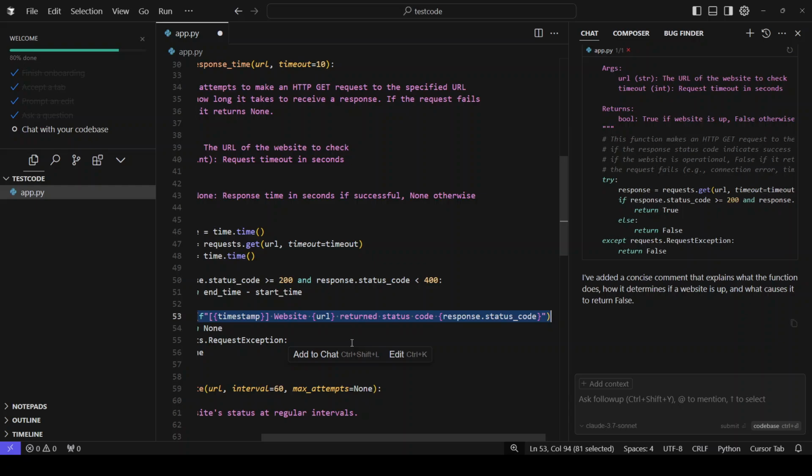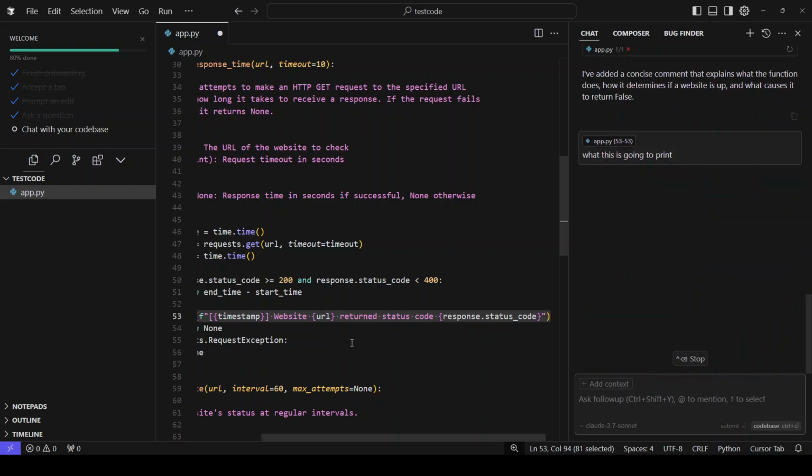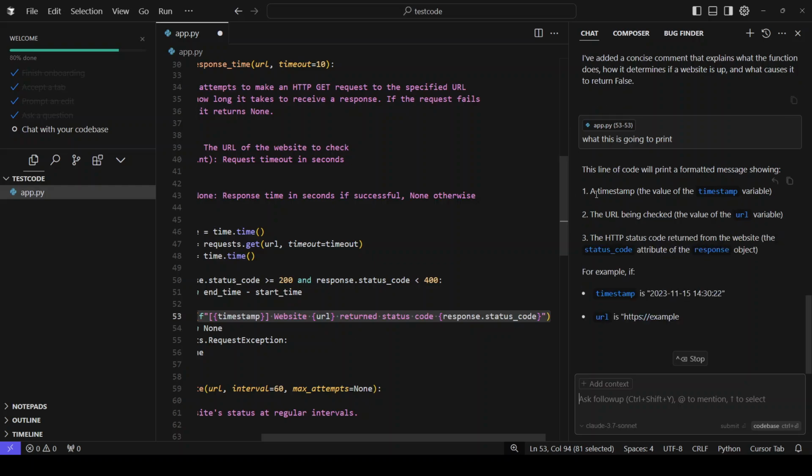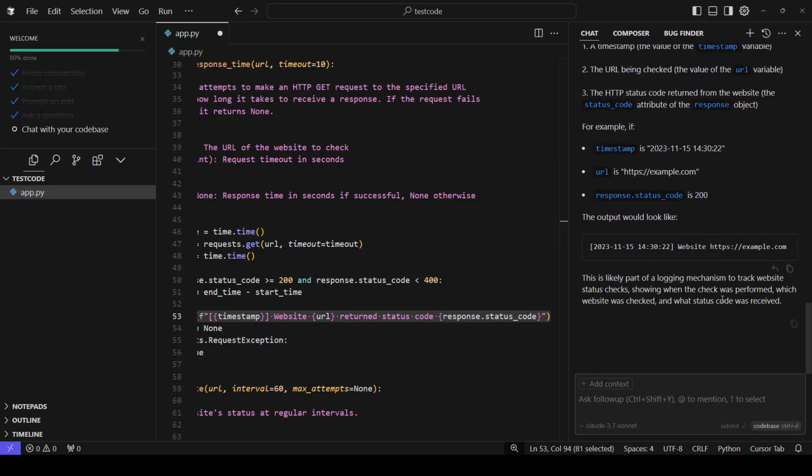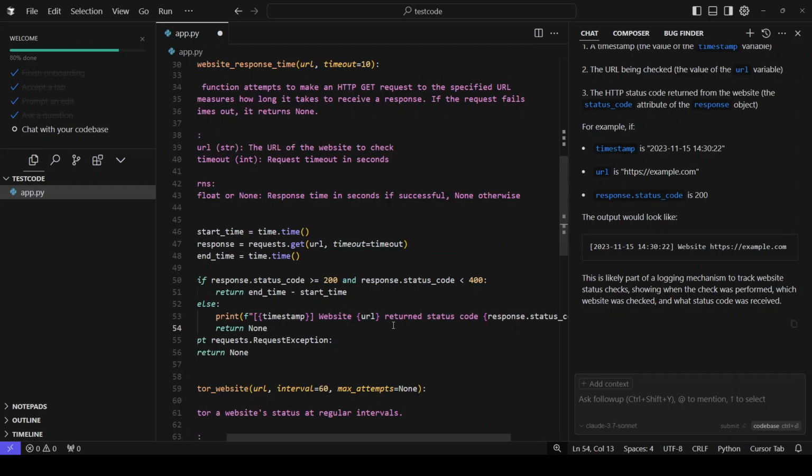And then you can again chat with it. Maybe you can say control plus shift plus L, and then you can chat with it like, what is this going to print. And it says that this line of code will do this. How good is that? And this is likely part of a logging mechanism. So it is pretty comprehensive, and you can see that this can really augment the capabilities. And that is where I believe the AI's use cases, especially these new models which are doing the hybrid reasoning, are pretty good at augmenting the capabilities of the developers.